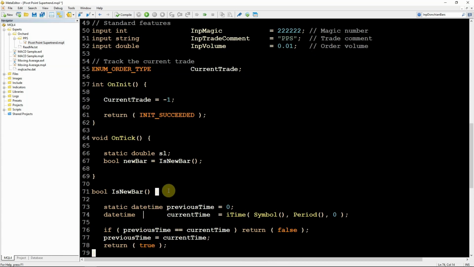This is my isNewBar function. I use this quite a lot. You've probably seen it before. I declare a static datetime variable called previousTime, and in this case, I'm initializing it to 0.